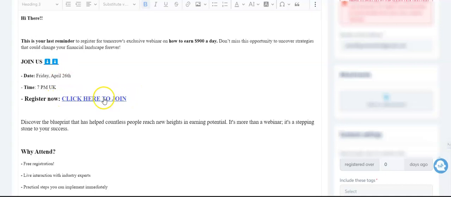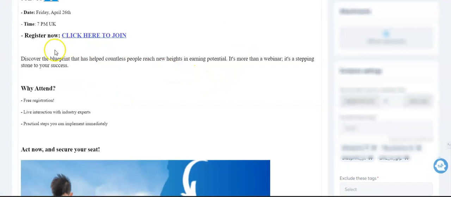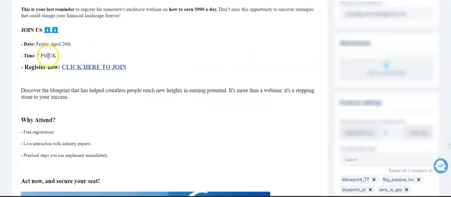And then, click here to join. This would be the Zoom link. You'll get the Zoom link from the community. I like to always do the click here to join, so when people click, it will open up to the Zoom. And the time, so it's 7 p.m.